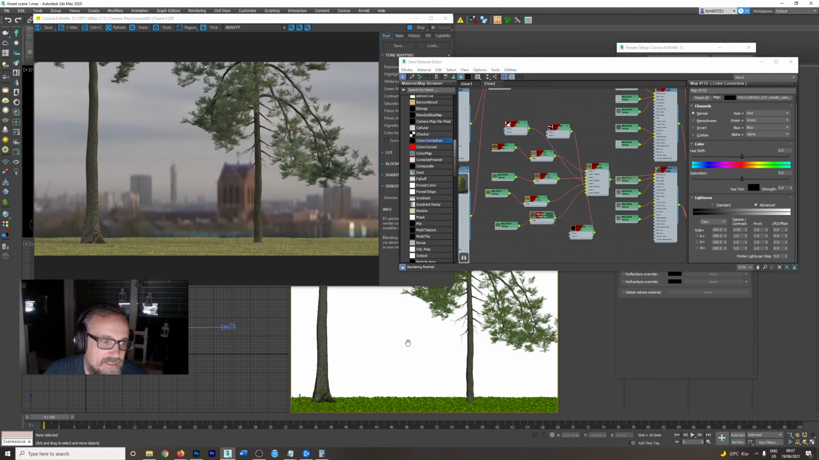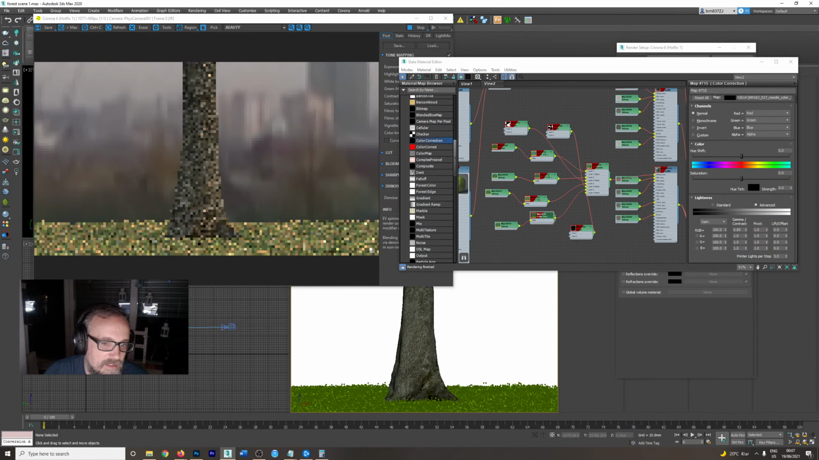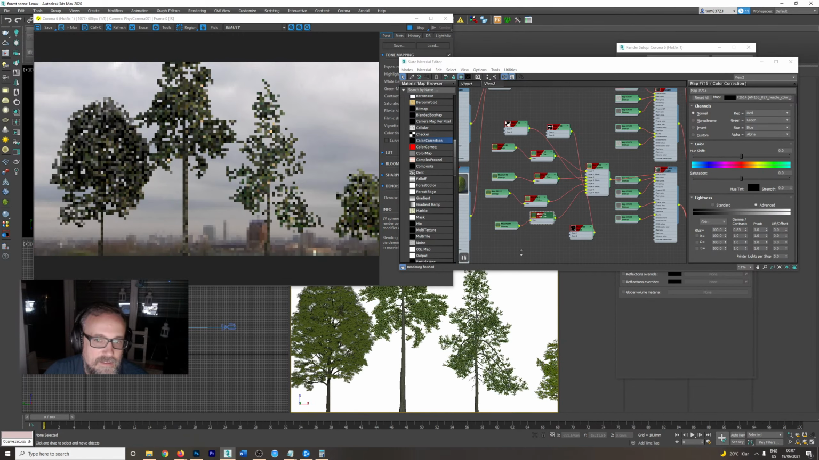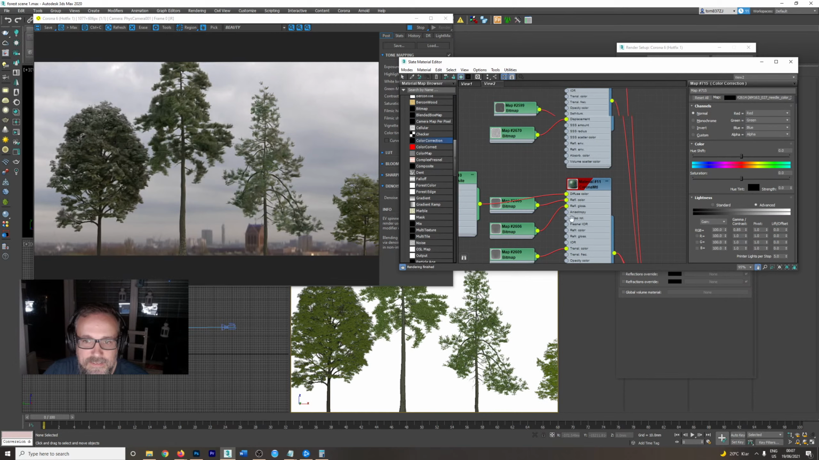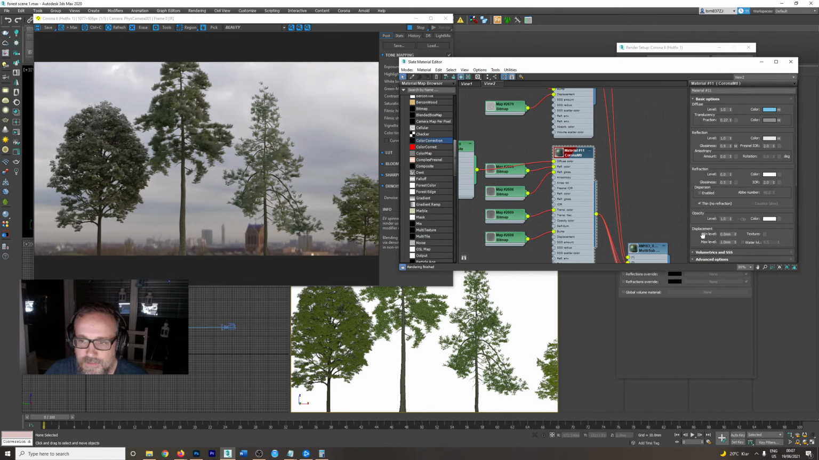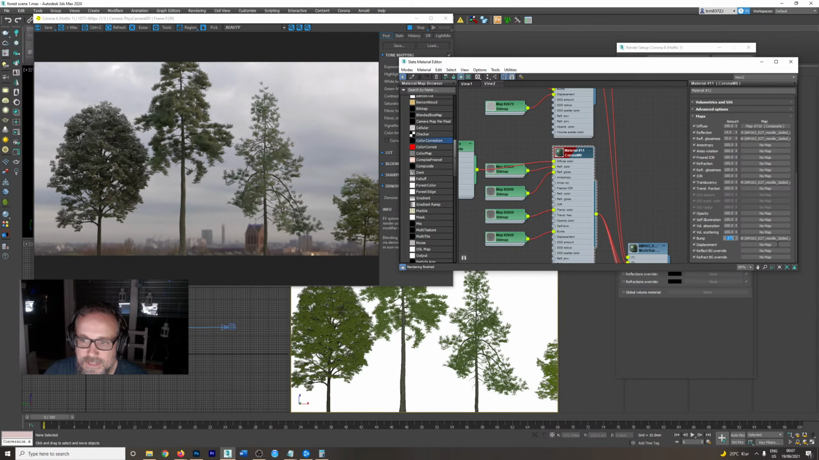And again, I think the bark on all of these is pretty good. Looks pretty nice. Now the other thing is this bump here is going to be way too high, so we're just going to reduce that down. Again, that's just because I converted the scene from V-Ray to Corona.